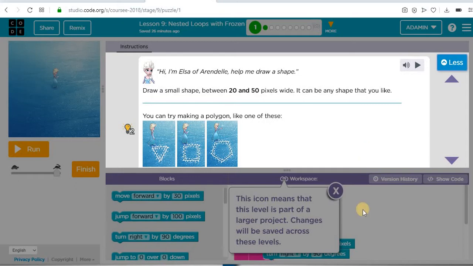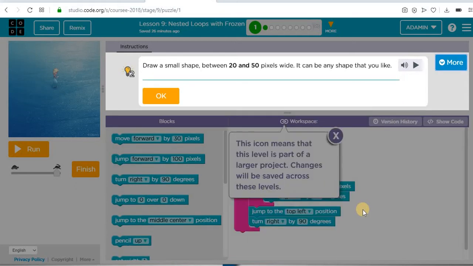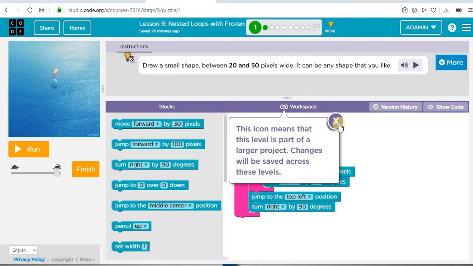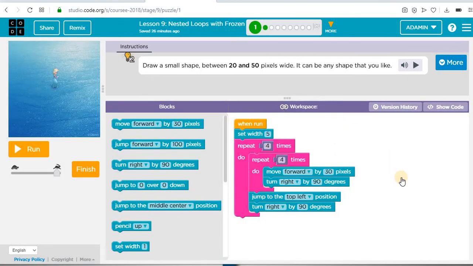The workspace area is always the largest area on the code studio. The workspace area is where we can code. Now, in the workspace area, we drag blocks from the toolbox area to the workspace area, where we can code whatsoever we want to do.